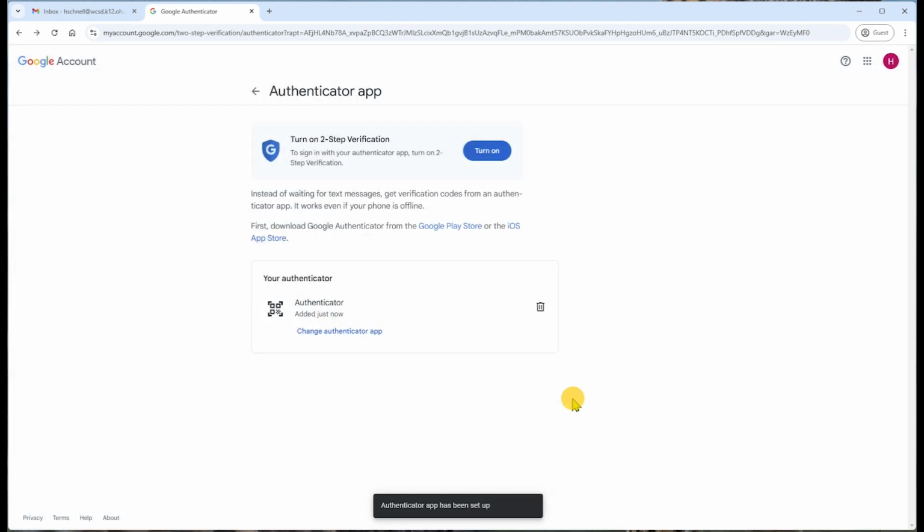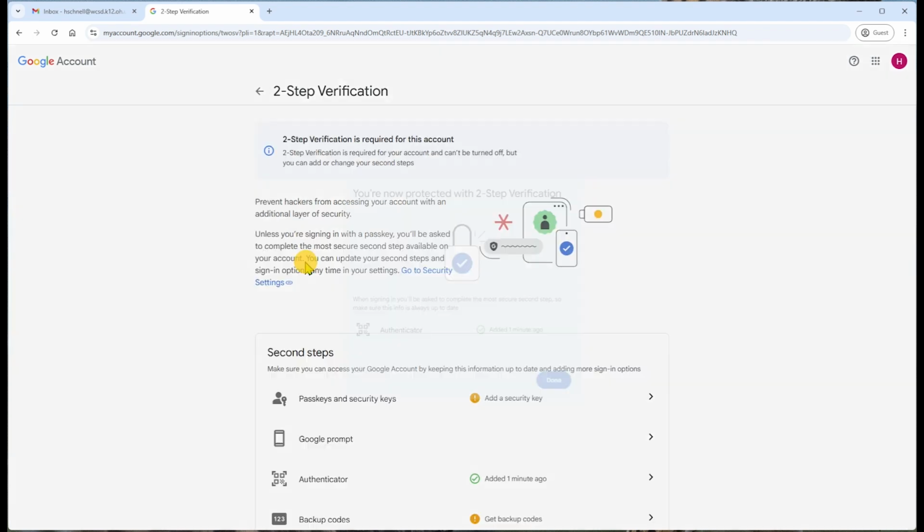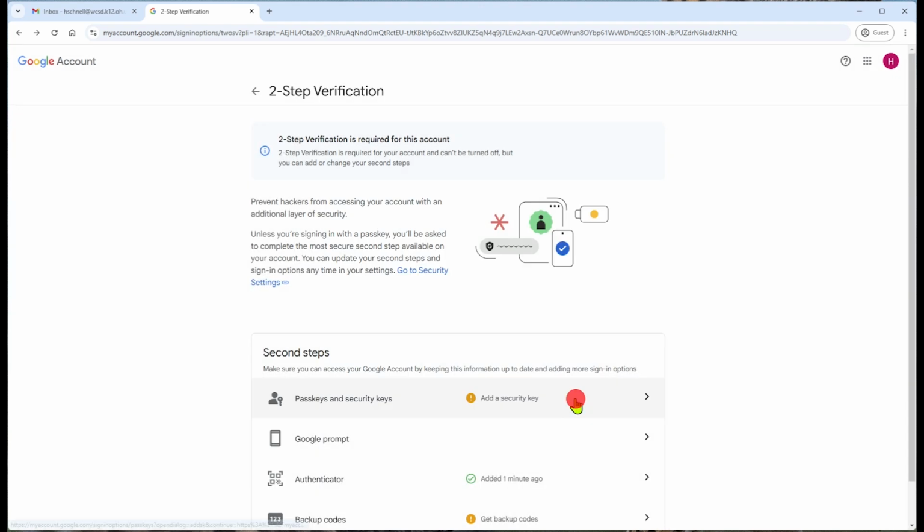And now we have added the Authenticator app, so we're in good shape at this stage of the game, but we want to go ahead and actually turn it on. We're going to tap here on this button that says Turn On Two-Step Verification. Now, quite annoyingly, even though we just tapped a button that says Turn It On, Google has not yet turned it on. What we need to do now is click on this button again, Turn On Two-Step Verification. And at this point, you should see a screen that says you're now protected with two-step verification, and you are good to go.